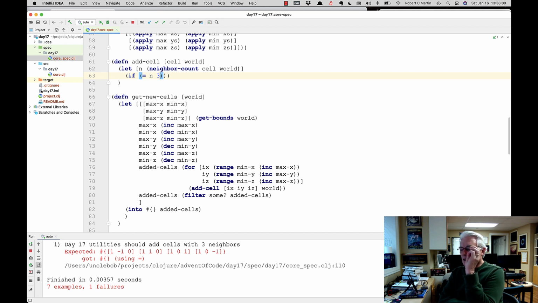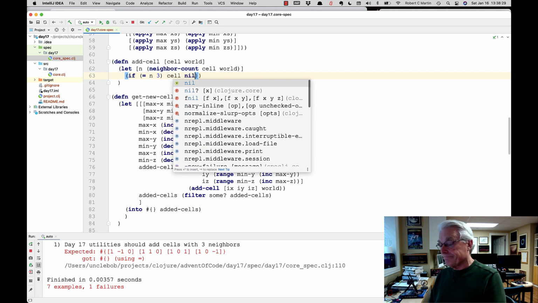Because I don't want to add a cell if it's already in there. Although that really doesn't matter in the slightest, does it? Because if I add a cell that's already there, it doesn't mean anything, doesn't change anything. So I don't think this matters. So I don't think I have to check. All right, if n equals 3, okay, then cell, otherwise nil.